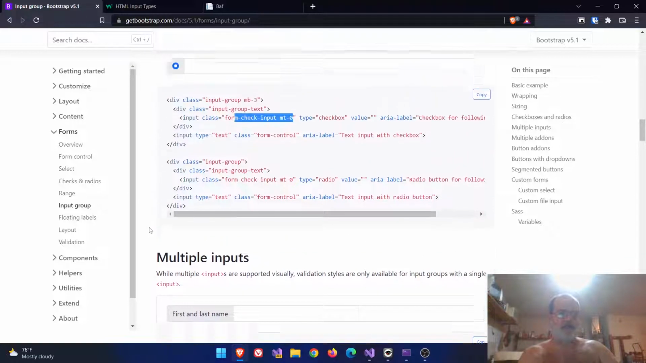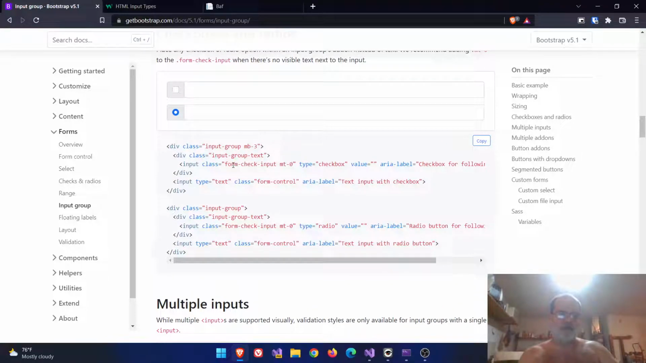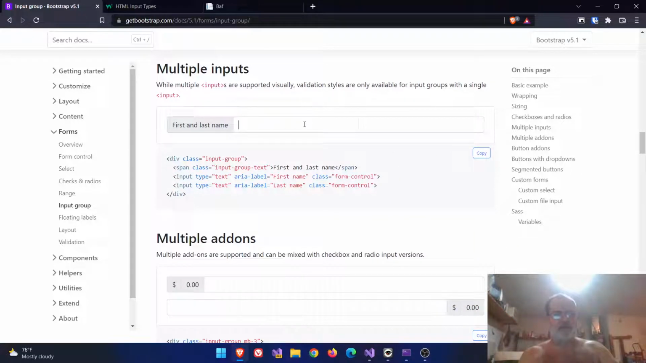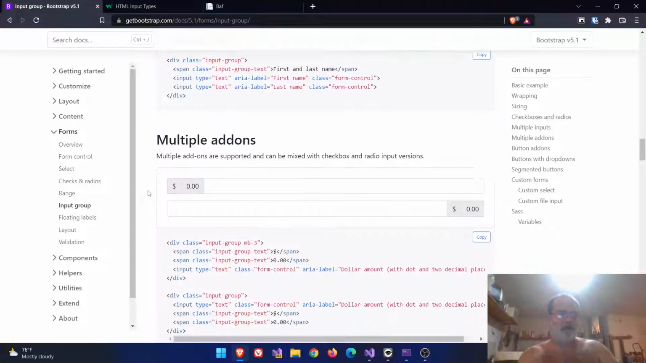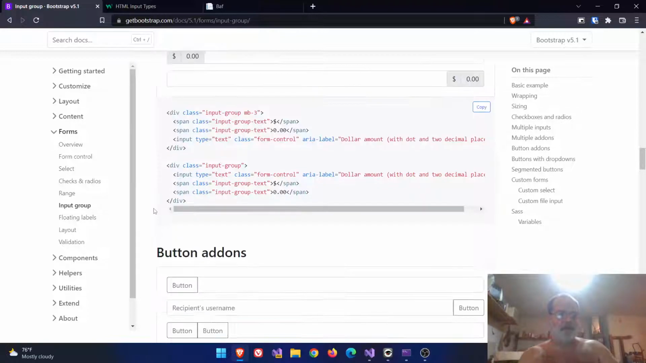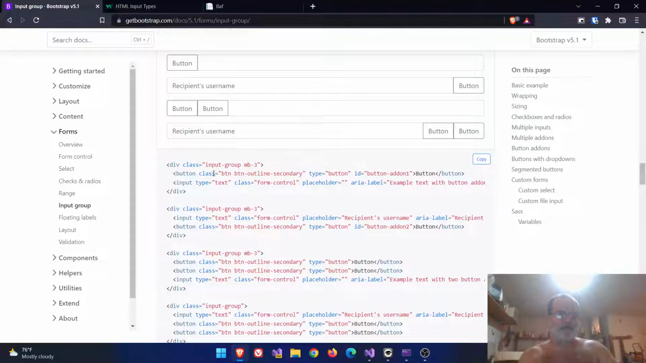So as far as the 80-20 rule, I think you're just going to have to remember to put form check input if you want to have a checkbox in front or after your input. Multiple inputs, again, maybe down the road or something like that, where there'd be a list of inputs. But for now, we're going to keep to the 80-20 rule. Multiple add-ons, I think I can make that work no problem. And then the button add-ons, you just put the button in there.